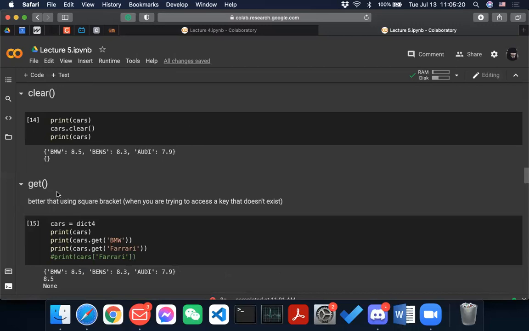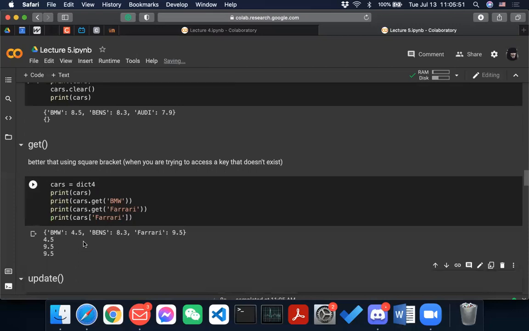And then the get method. The get method is a better way to get the value of a specific key. By better, I mean that if you use a square bracket and you're trying to access a key that does not exist, then an error will occur.